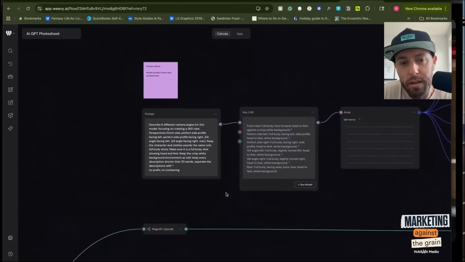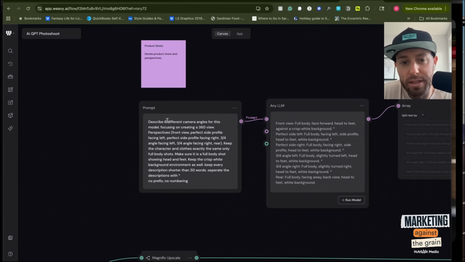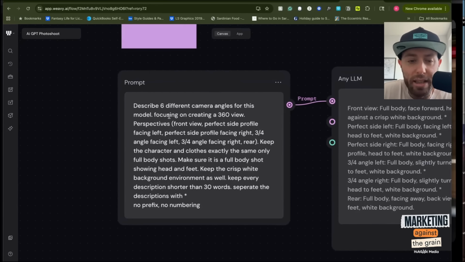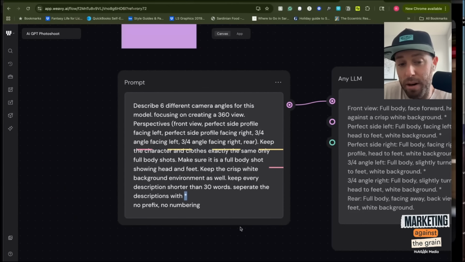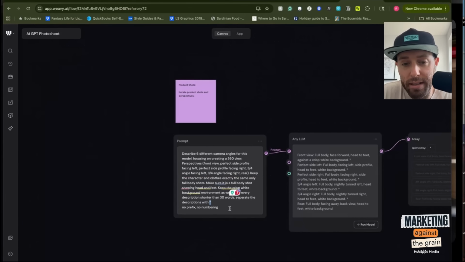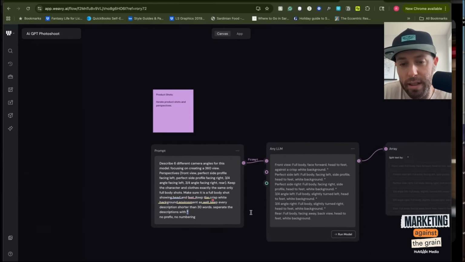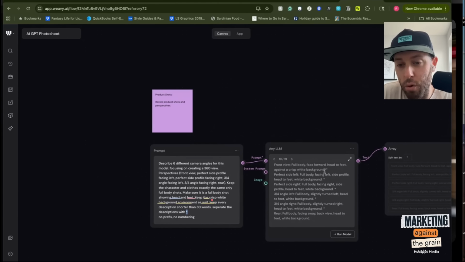What we're doing is essentially creating a prompt saying, describe 6 different camera angles for this model, focusing on creating a 360-degree view. We give it the idea of the perspectives. We want a front view, side profile facing left, side profile right, 3/4 angle, etc. Make sure it's a full body shot. We want head and feet, keeping the environment exactly the same, and let's keep these prompts shorter than 30 words and separate them with a star. This is the whole batch processing thing. So the goal here is to create 6 more prompts so they come out in one single output from an LLM.